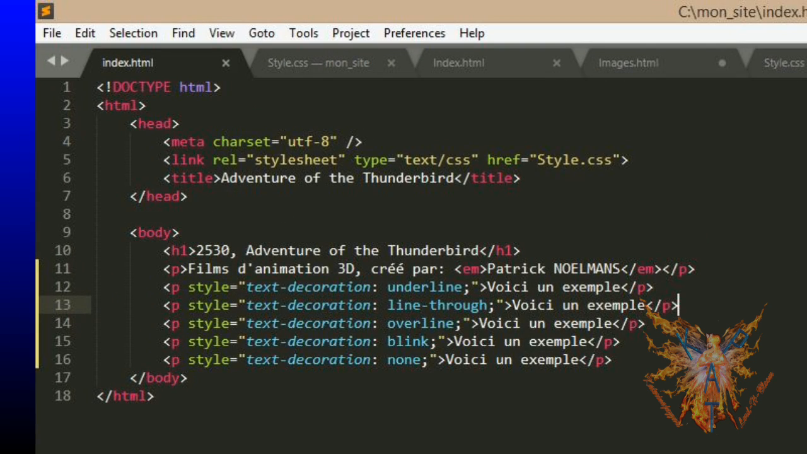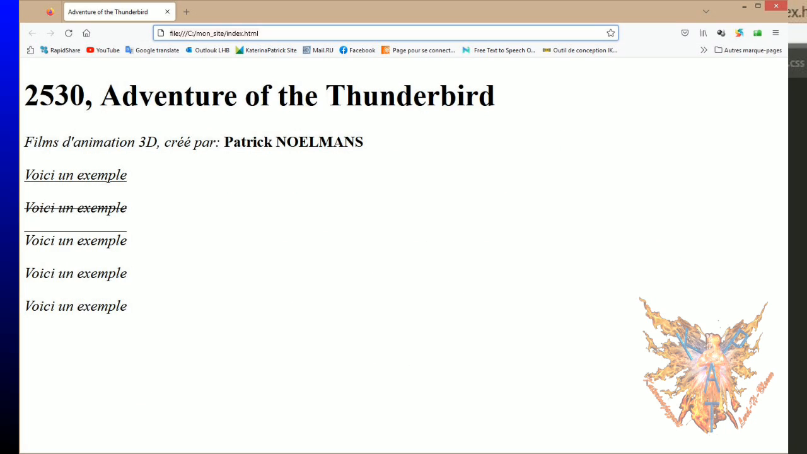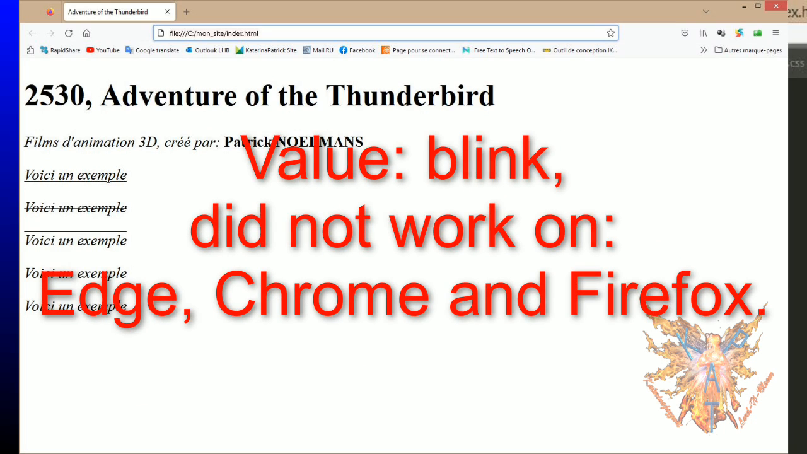This function is therefore written text decoration followed by one of the values. To test this, I'm just going to add the same line 5 times in each paragraph, and I'm going to insert the CSS code directly into the P markers with each of the values, so you can see the result. This done, let's see this in our browser. I must admit that the function blink did not work whether on Edge, Chrome, or Firefox. I haven't tested this on mobile browsers.